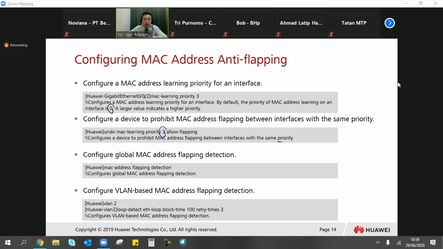And configure globally MAC address flapping detection. When they detect your outgoing interface keeps on changing frequently, in this case it is detected that MAC address flapping has happened in your environment. And configure the VLAN-based MAC address flapping detection. This is done on the VLAN itself. Under VLAN 2, loop-detect eth-loop block-time 100 retry-times 3.